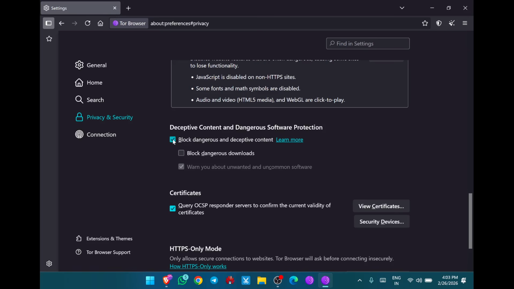Make sure this is turned on. Under that, you will find block dangerous downloads. Just check this one option. After that, you can close the settings.